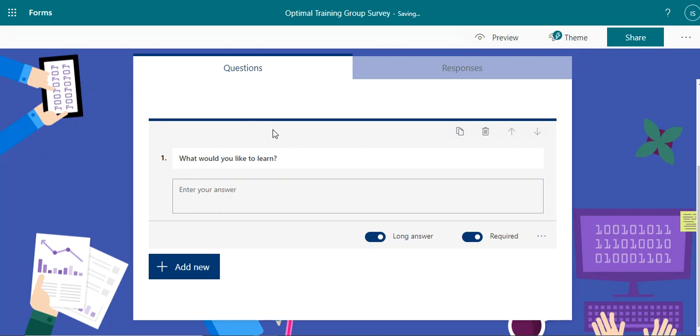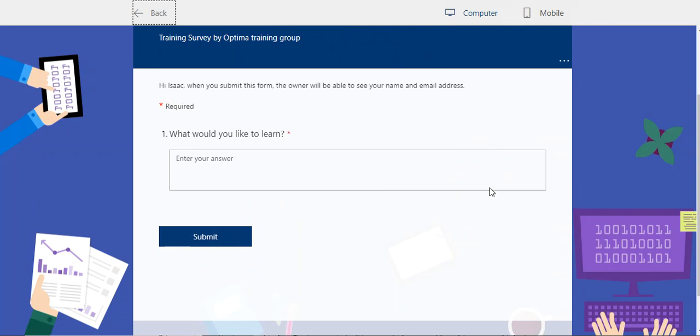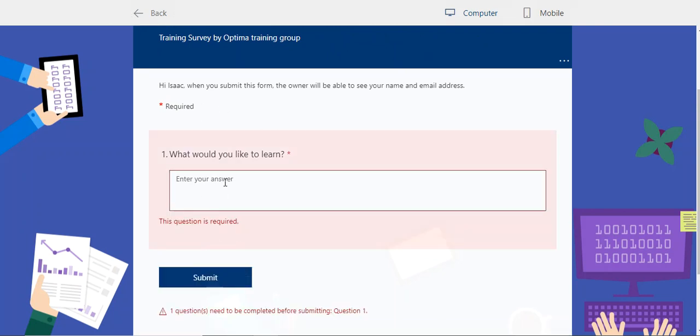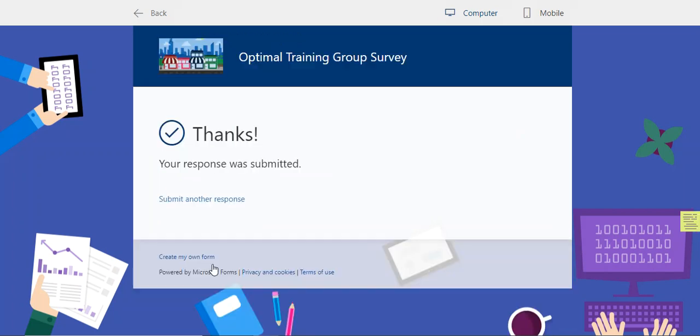So I'm going to come up to the top and click on Preview so we can see what our form looks like before it goes into production. So this is it. If I try to submit, you see, because that field is required, it won't let me submit. So let me enter something here. Everything. I love to learn. Submit. Thanks for your response.